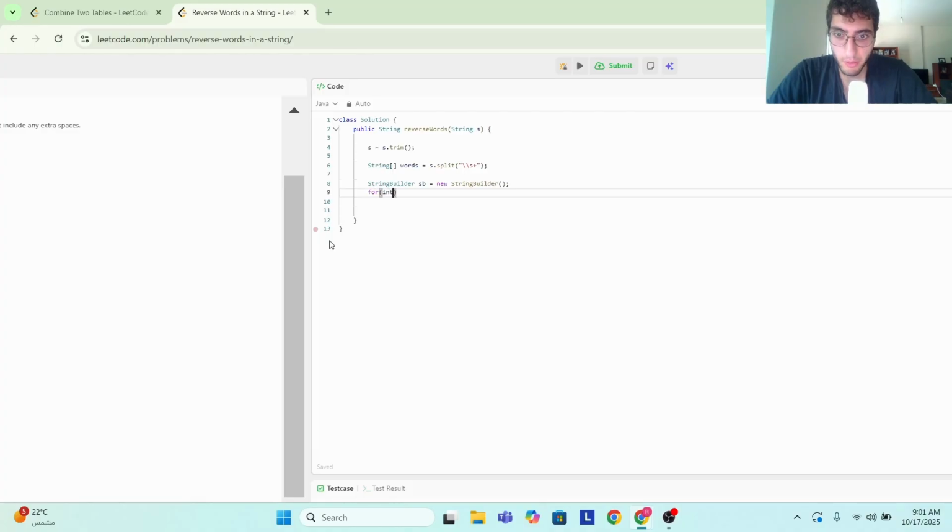Now what we're gonna do is for int i, which is equal to words.length minus 1, as long as i is greater than or equal to 0, i minus minus. We're going to first point at the last word in our words array, and we're going to append it to our string builder. So sb.append, or add it to our string builder basically, sb.append words at i.